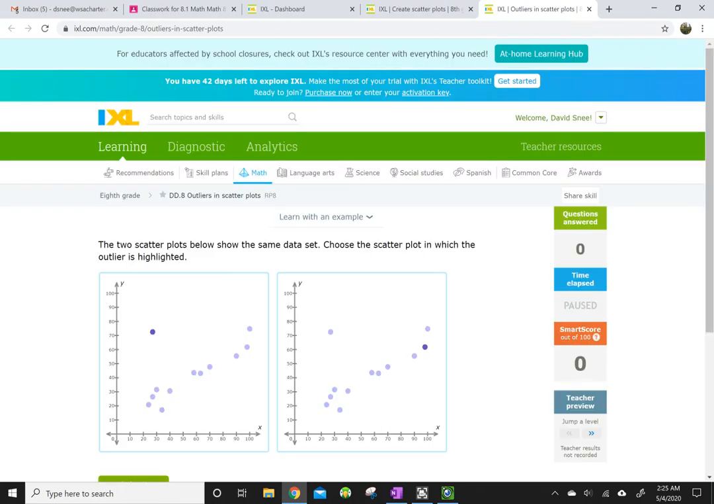It's identifying outliers. Okay, outliers. You guys all read the book The Outsiders. You know what outsiders are. S.E. Hinton. They're kind of on the edges or on the fringe, right? So we're going to identify some outliers here.